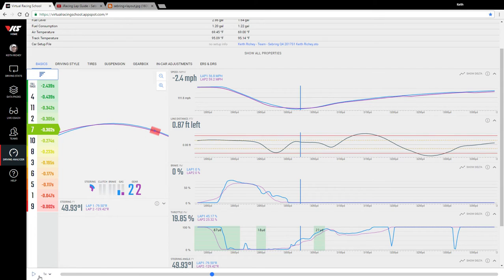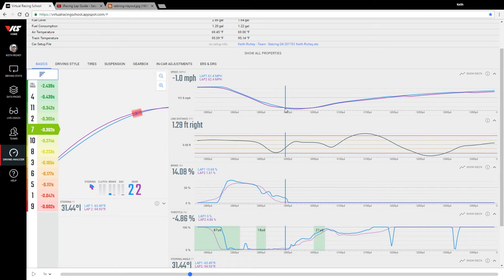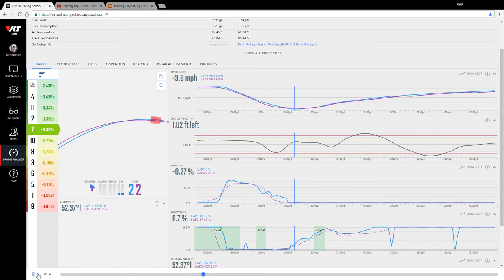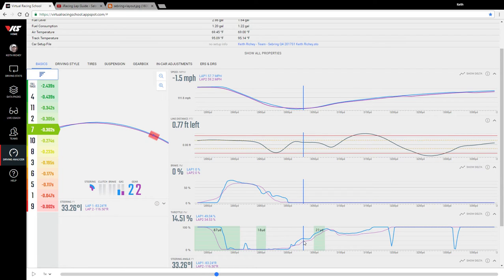I actually ran wider than him as I was carrying more speed there. But there's a point here where I actually get back on throttle just a little bit sooner. And as I'm getting on throttle, we're about the same speed right here. He's slightly faster, actually. So he's carrying more speed out of the exit of the corner.